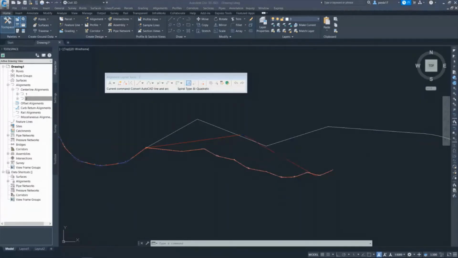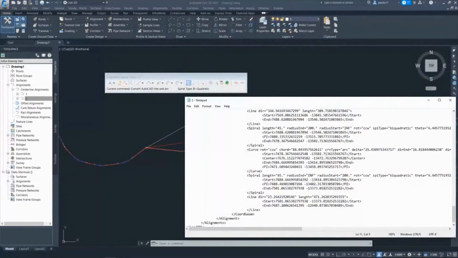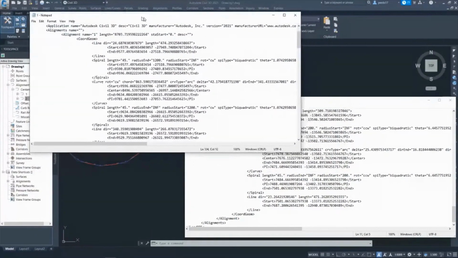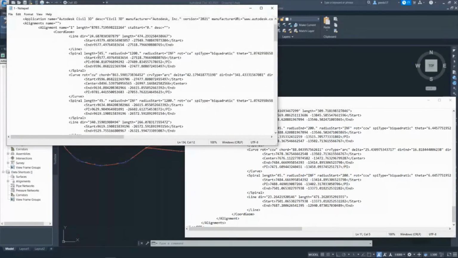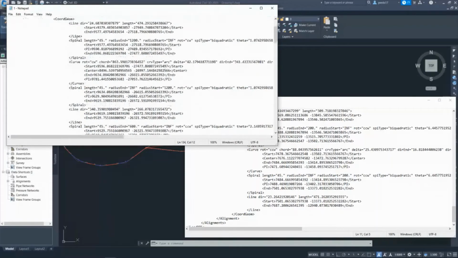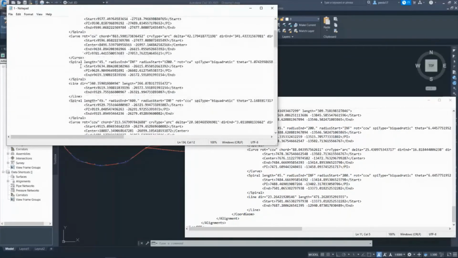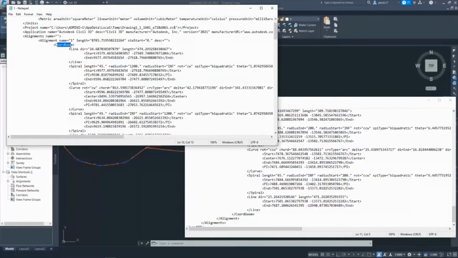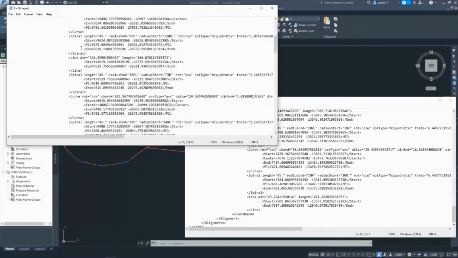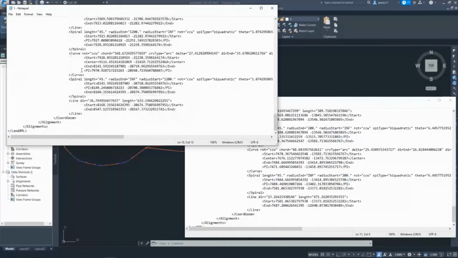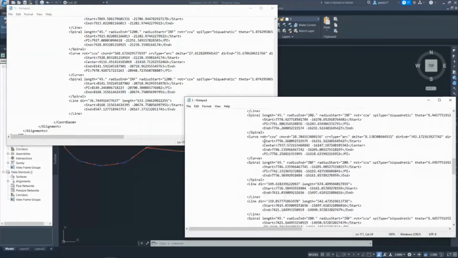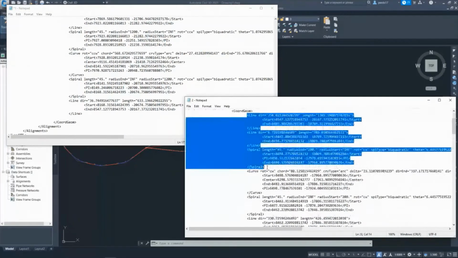After doing that, you have to go to those Notepad files. This is my second part, and this is my first part. In the first part I want to combine all the alignments. You can see after this coordinate geometry there are different elements in the LandXML file. I will keep them, and after the last element I will insert the elements from the other file.